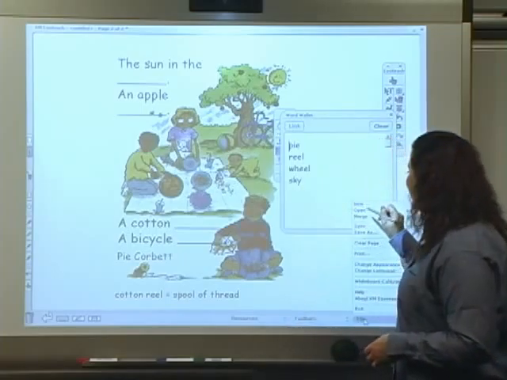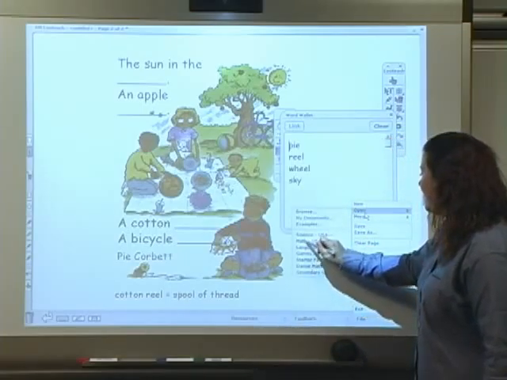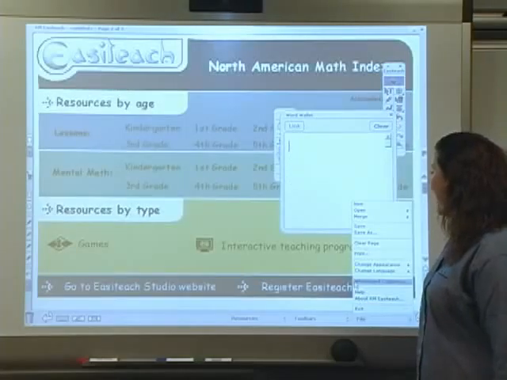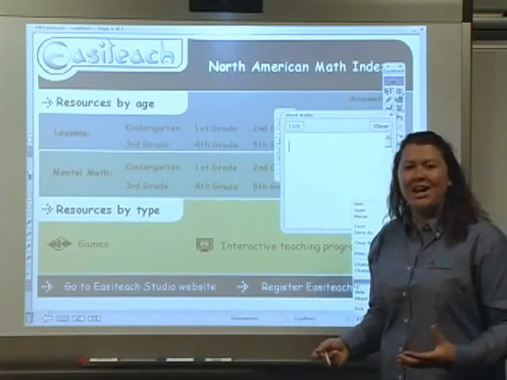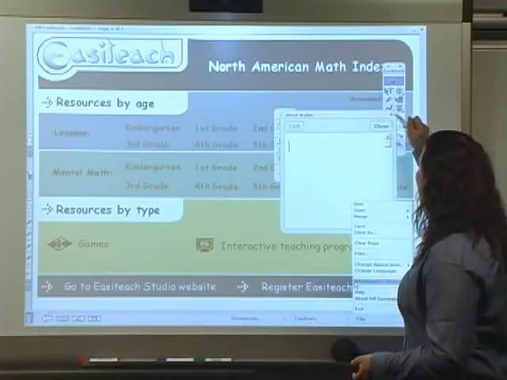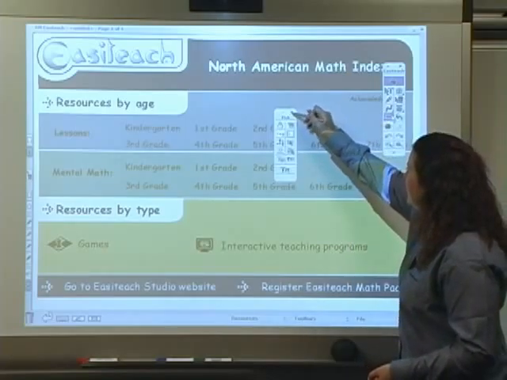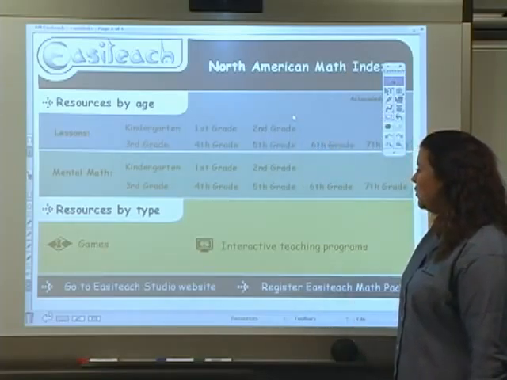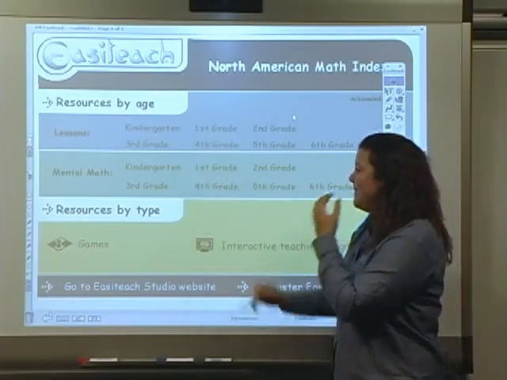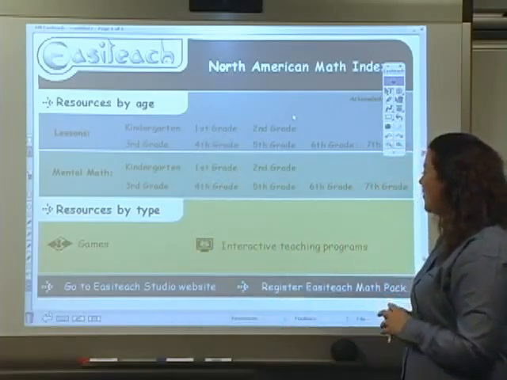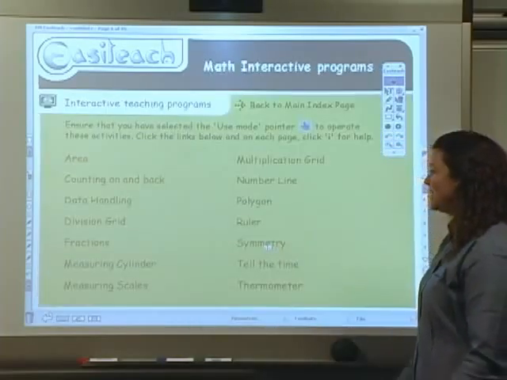Finally, let's give you a taster of the math elementary. So selecting my math, you'll notice that it warned me that I'd made changes. Do I want to save them? Well, no, not in this case. So getting rid of my language arts toolbar. You'll see, again, it's menu driven. We have our mental math. We have interactive teaching programs as well.